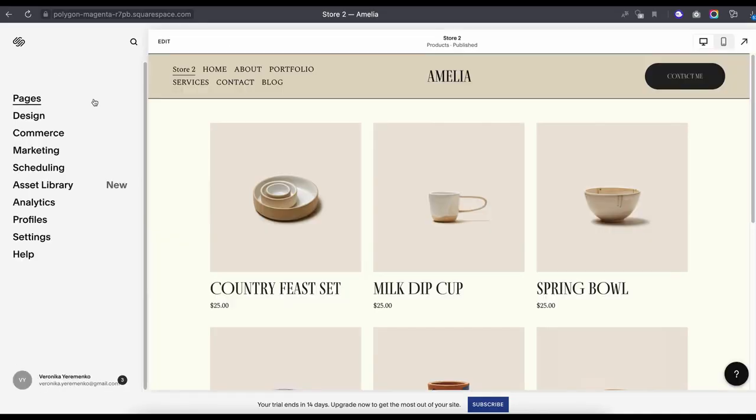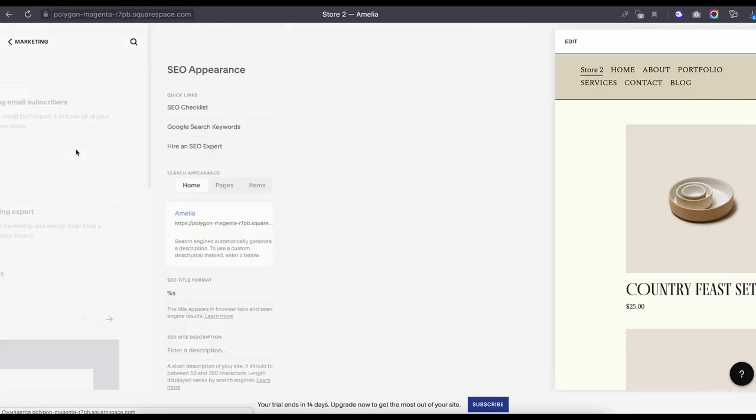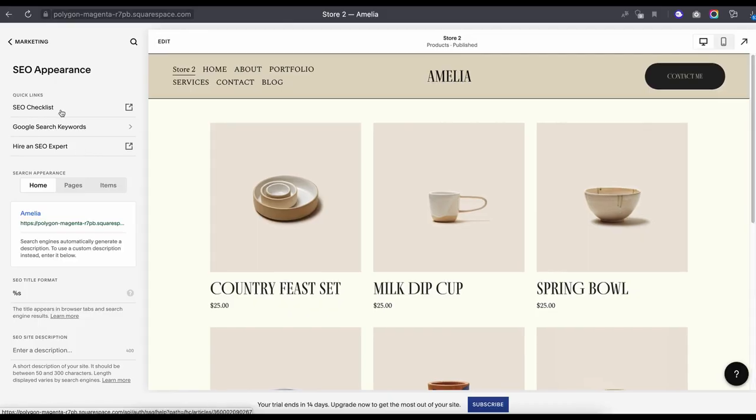In the end, after editing all information, go to marketing and choose SEO appearance. Here you can find SEO checklist. You can set up your title and description of the website and so on. Make sure that you have this set up properly.